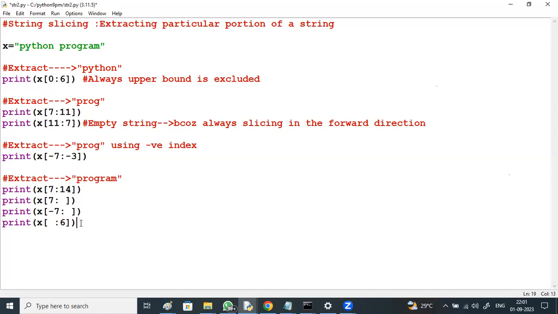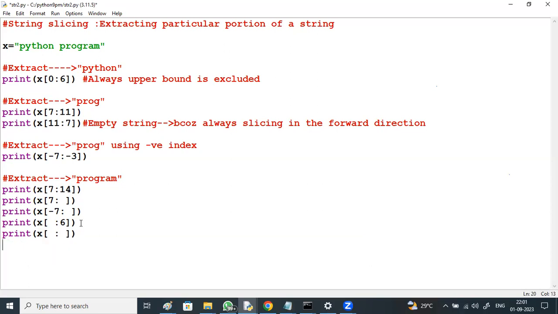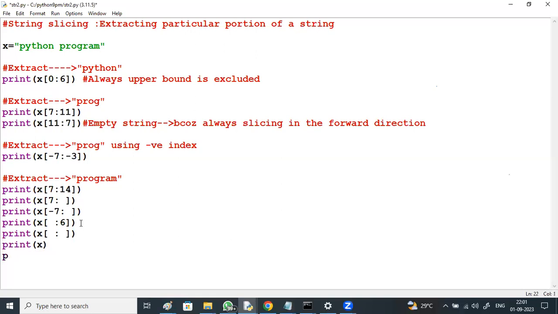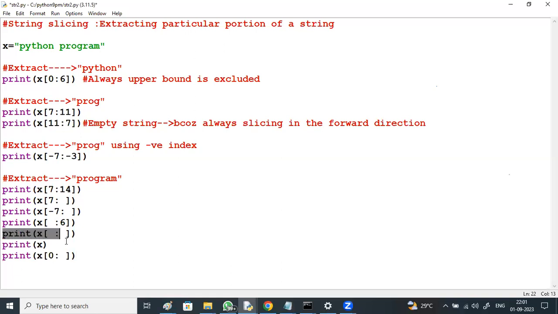What if I ignore both upper and lower bounds? In this way it prints the whole value. The entire string will be printed, right? Similar to print X, similar to print X of 0 to the end of the string. These three statements give the same output.